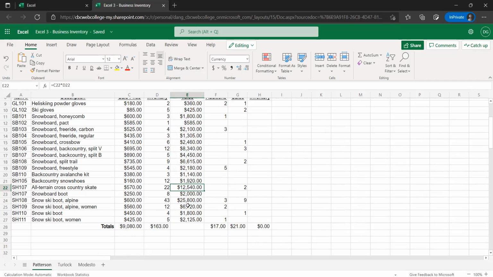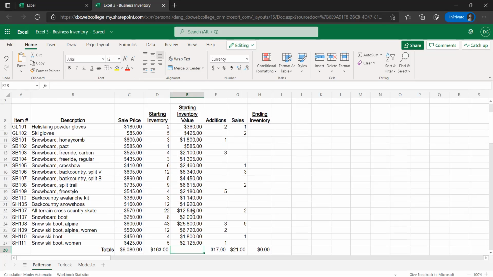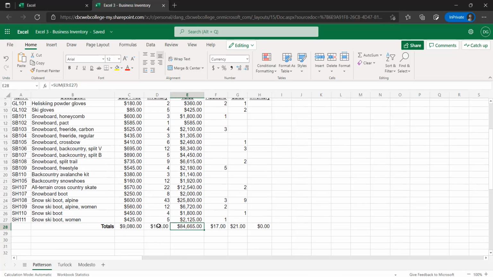Oh, there is something I forgot. So we want to do a total here. So we know the total starting inventory value. I can go to my left here and drag the sum and the fill handle over underneath. And it worked. I could also click auto sum and it would have lassoed the column above, and that would have been fine. Here's what I forgot.